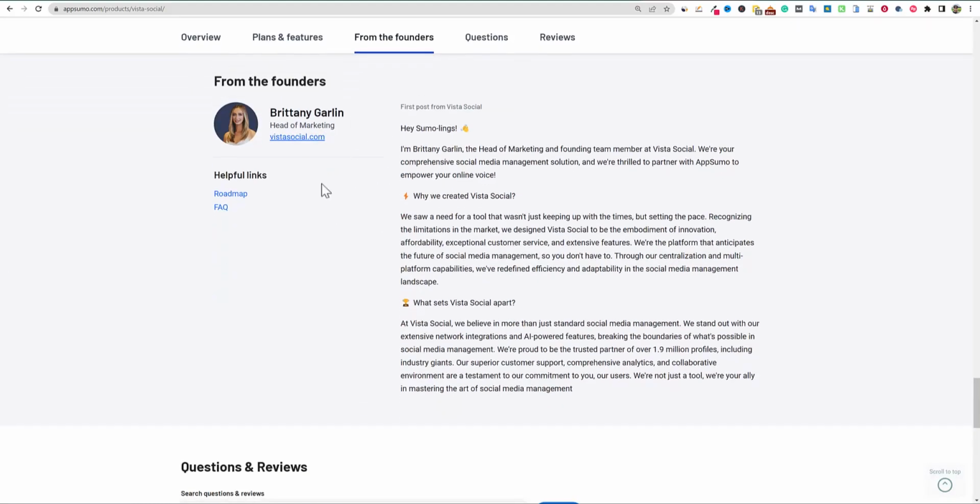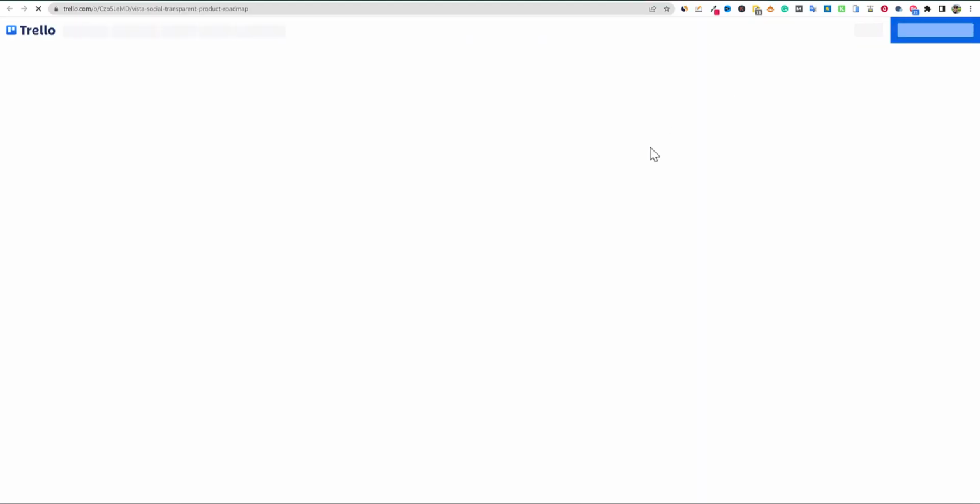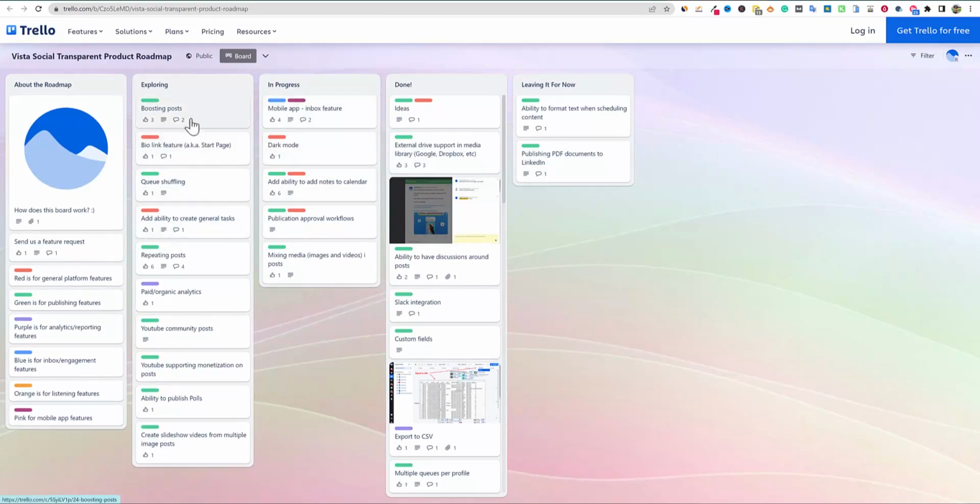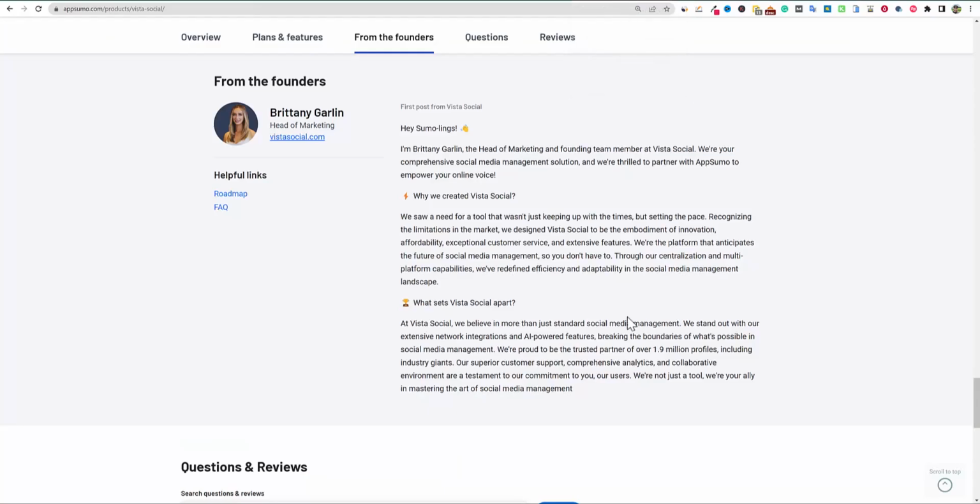We can go over here. You can see Brittany is the creator or the head of marketing actually, and we can go and check out their roadmap. I'm going to click right here. We can go look at their roadmap real quick. It's on Trello. We have stuff that they're exploring. We have in progress, we have done, and we have leaving it for now. So in progress, they're going to be creating a dark mode. Super cool. Mobile application inbox feature, publication approval workflows, add ability to add notes to calendar, mixing media, images, and videos, and so forth. Okay, so we'll go jump into the tool.